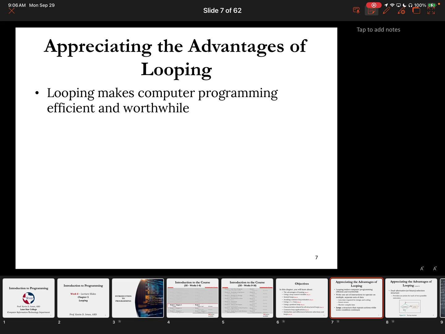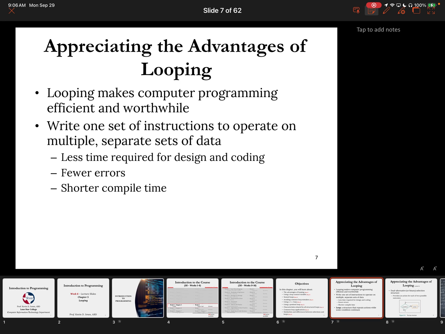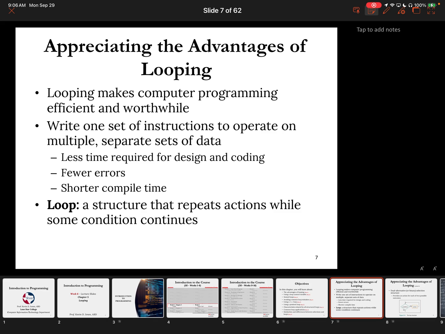So first, let's talk about the advantages of looping. One, looping makes computer programming efficient and worthwhile. What does that do for you? It allows you to write one set of instructions to operate on multiple sets of data. What does that do for me? Well, that is less time required for design and coding, fewer errors, and a shorter time to compile my program.